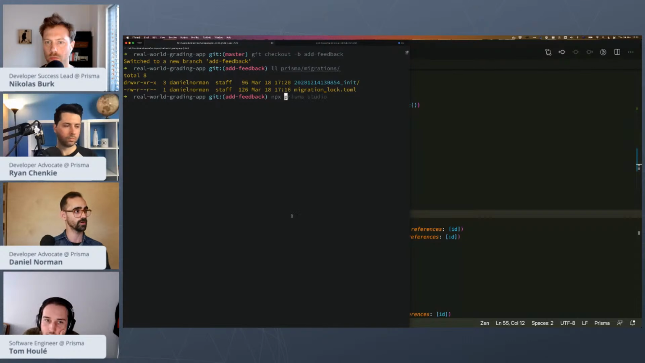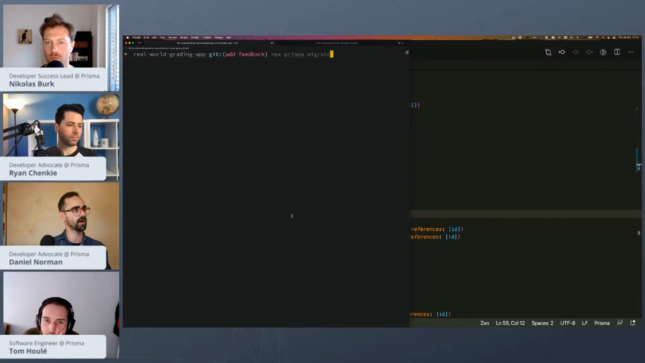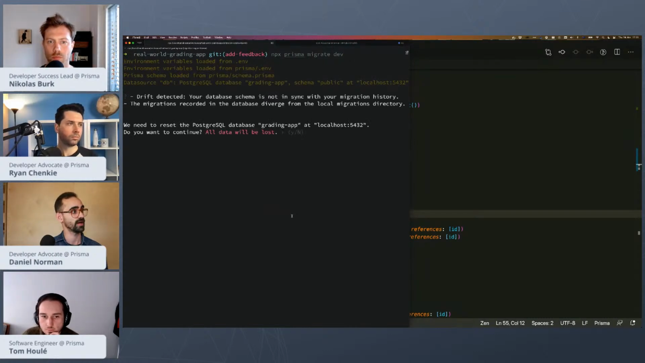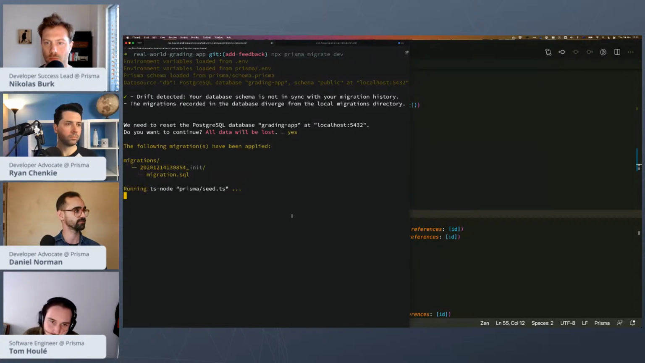And so again, I'm using the npx prisma migrate dev command. What that will do is create the SQL and execute it. Now, of course, it detected that there was drift because we changed branches and so on. And so it's all good. We're going to reset the database.